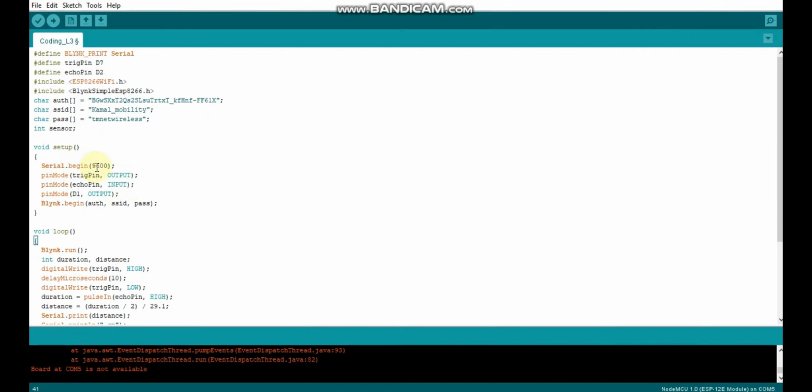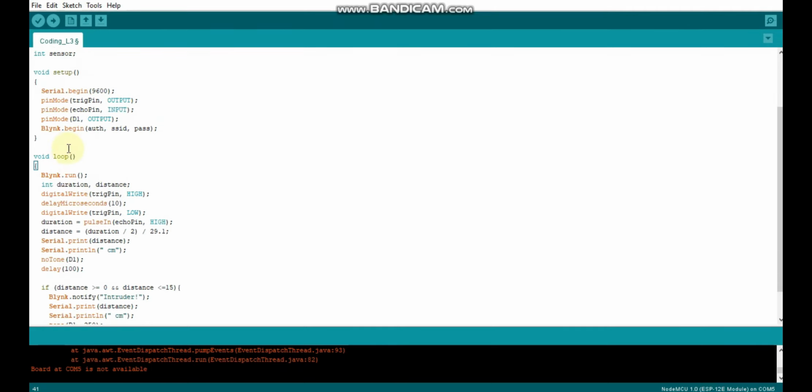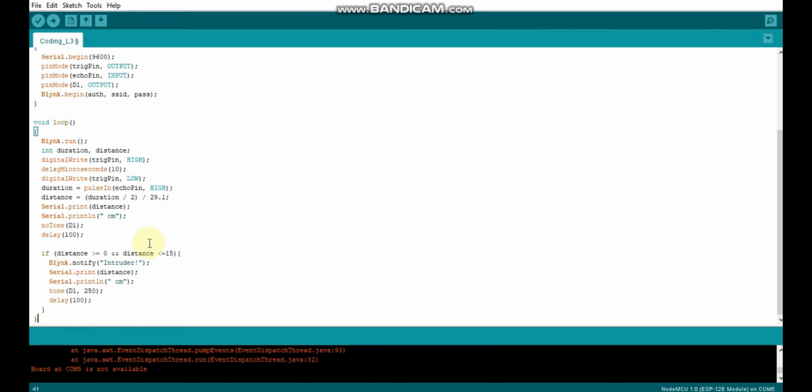Serial begin is to make sure that the NodeMCU and the other components we are using are in ready mode. So for void loop, this is the process. For the NodeMCU, there will be some processes, which is to trigger a signal for the ultrasonic sensor, and then delay and do some calculation.